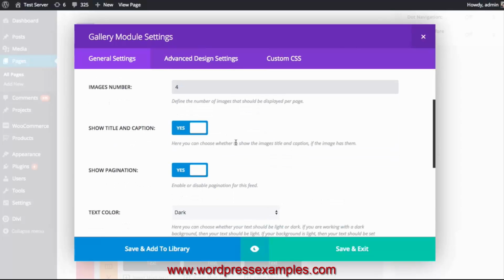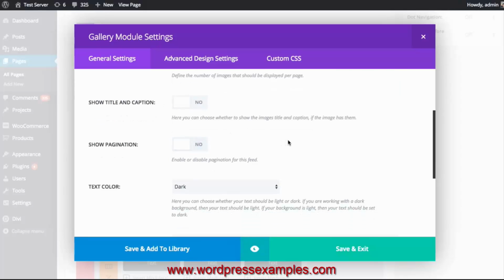Next up, you can choose to show the title and caption of the image below the image, which is the name and the caption you define within the gallery that we just edited. In this case, I don't need to show that. I'm going to turn that off. We also don't need pagination.